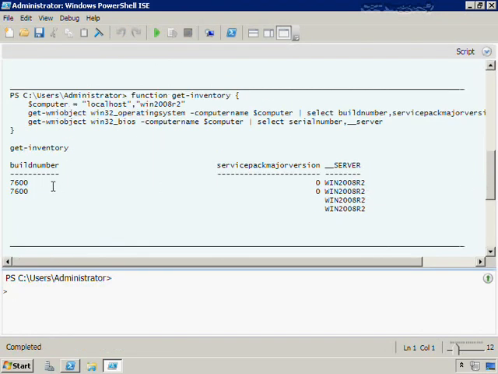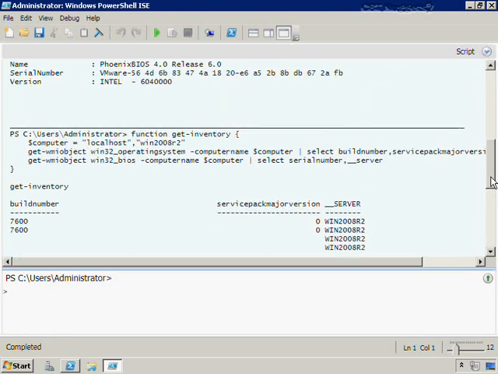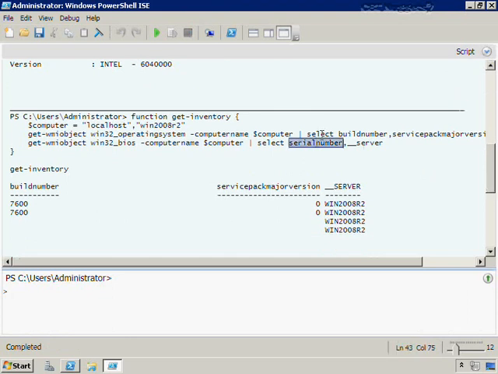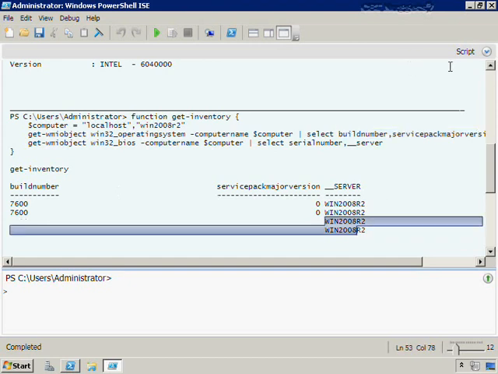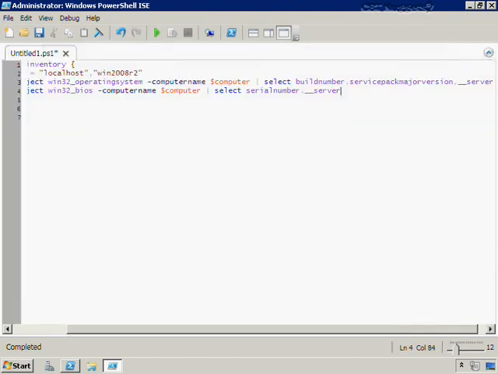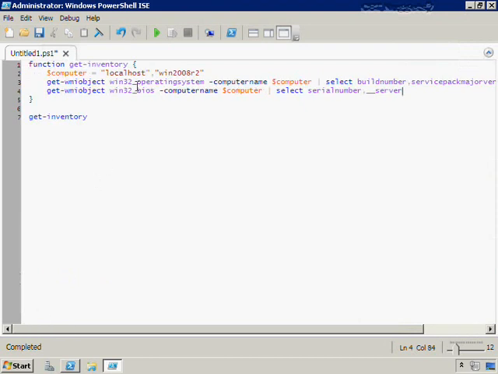So this time we did get the information we were after. Here's the build number, service pack major version number, and the __SERVER. Looks like this particular one is not displaying. Yeah, see, the problem with the serial number is it wasn't in this first set of output, and so it doesn't get picked up when the second object hits. So, alright, the bottom line is a basic function like this is not always great for getting information from multiple places and combining it into one consolidated output.